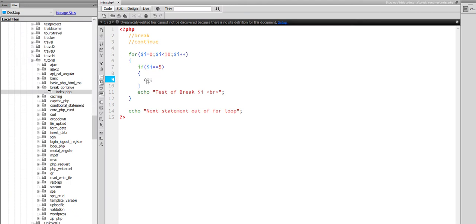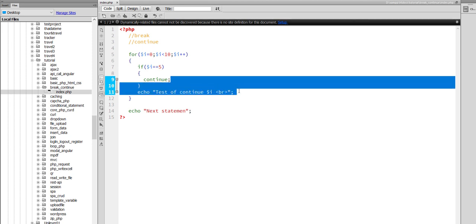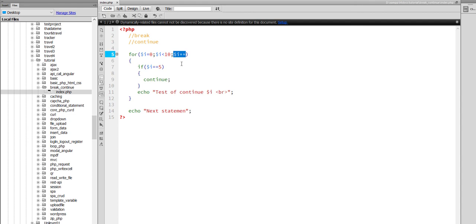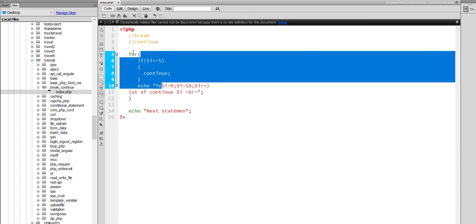Now I'm gonna show you the continue. What does the continue statement do? Continue stops execution of the next statements after continue in the loop and goes to the iteration to be incremented or decremented according to our need, and will execute again and continue the looping.